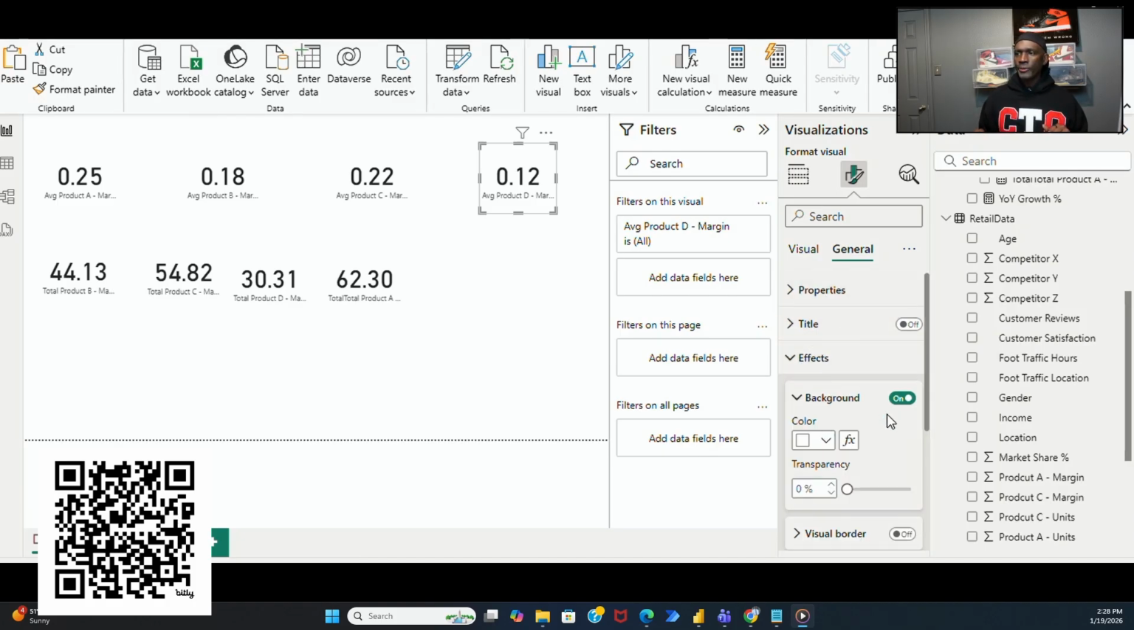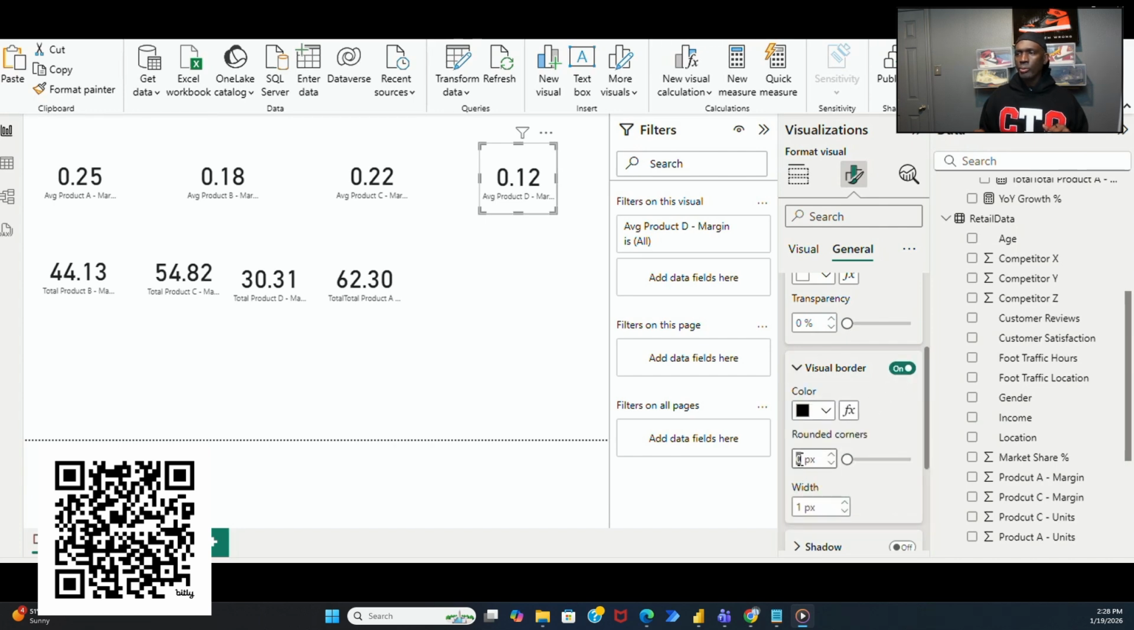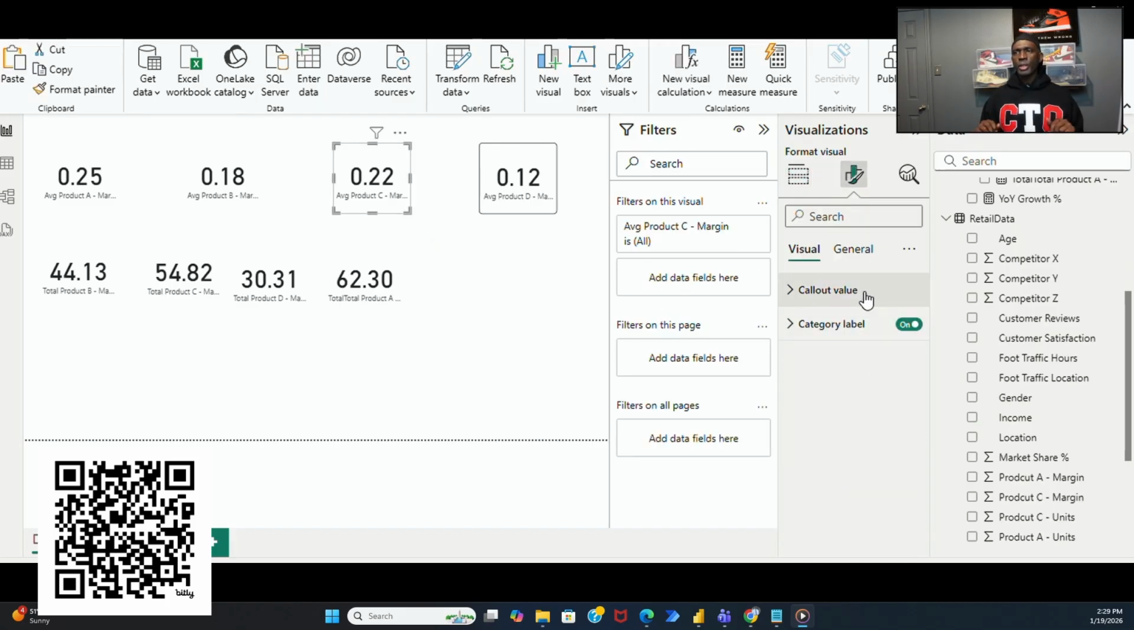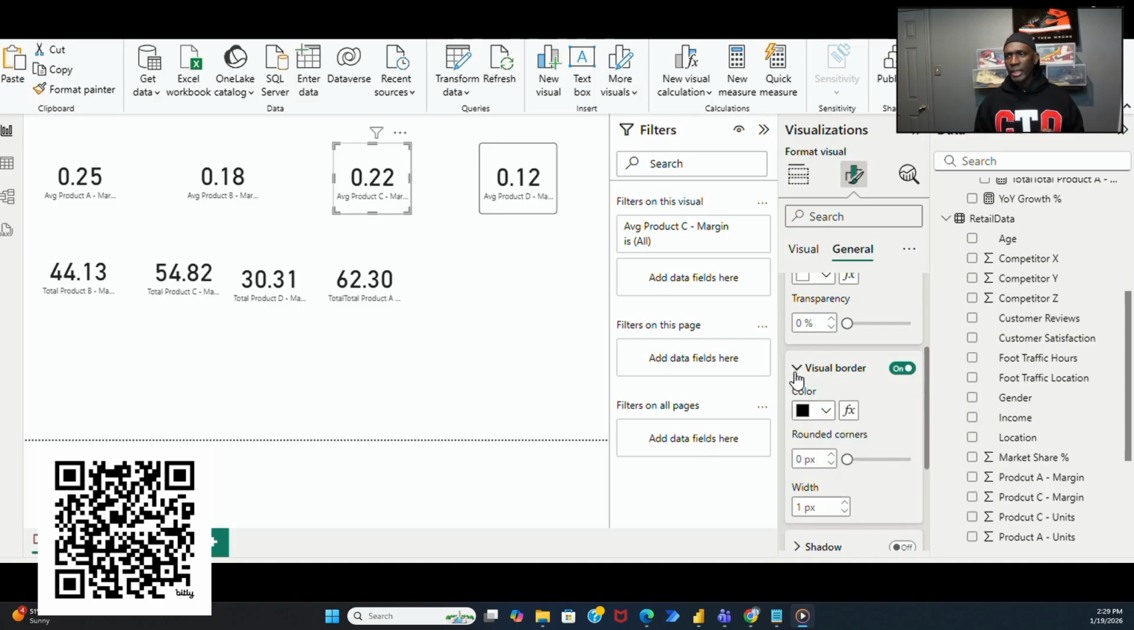I'm going to go to effects. We've got background, colors, and visual border. I'm going to turn the visual border on and make all of the rounded corners 8. I like the rounded corners to be somewhere around 8 and 10. 8 is pretty simple; 10 is about the max I would go. Once you get past 10, it really becomes almost like a circle. So I'm just going to round out all the corners.